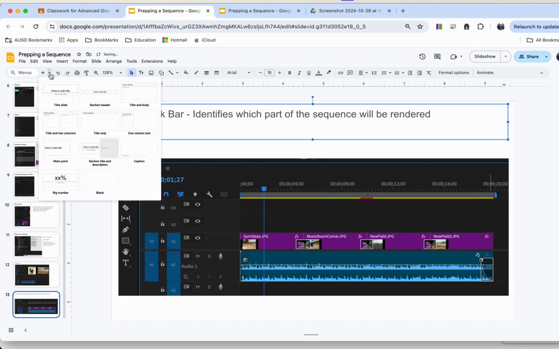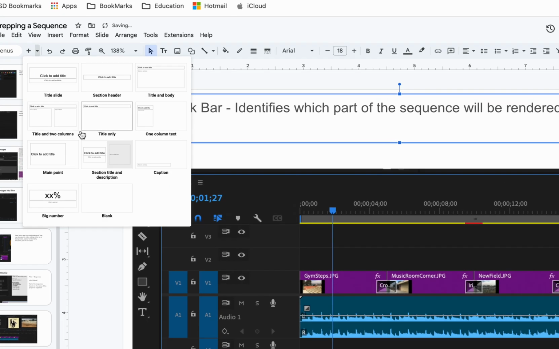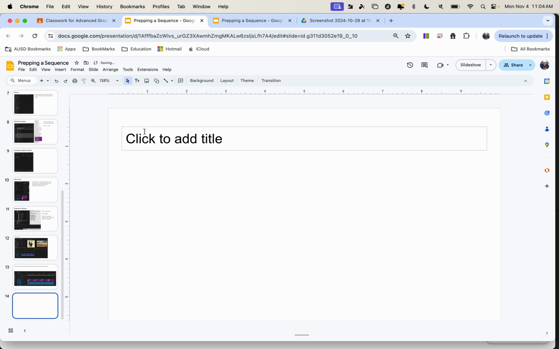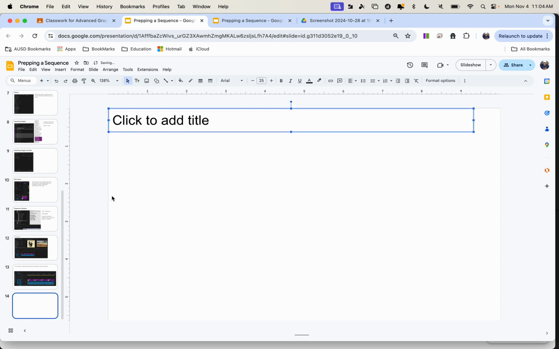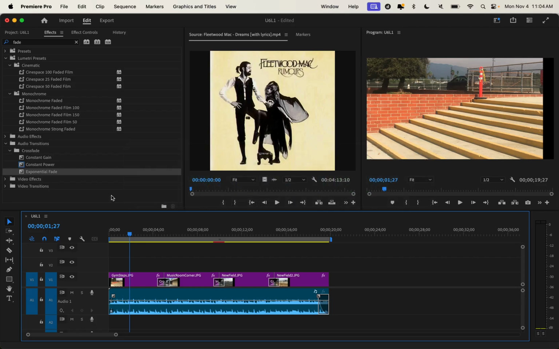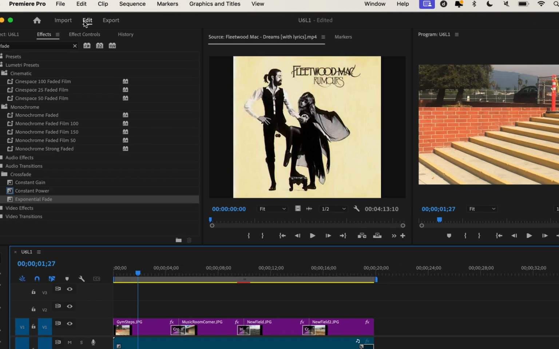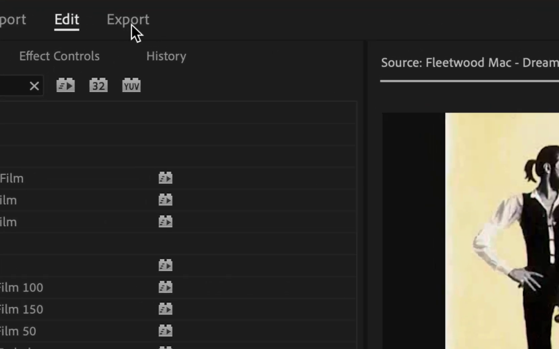Create another blank, or actually, you know what? Create title only. Do title only, and then move the title to the upper left. All right, almost done. We're going to learn how to export. In order to do that, click on Export.